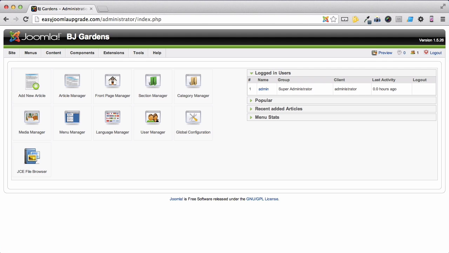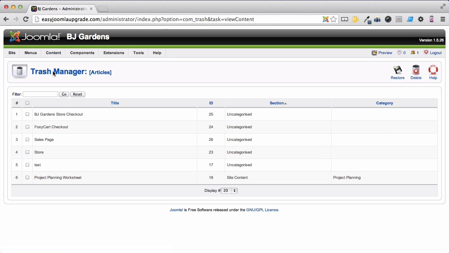Let's start with the articles. Go to the Content menu and select Article Trash. Here you can see all the articles that at some point in the past we have deleted into the trash. And now we need to permanently delete them from our website.